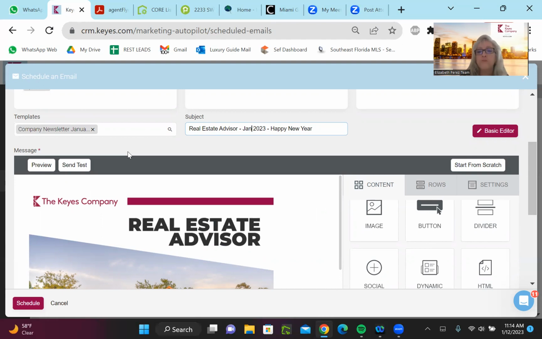Or if you want to see how it looks when it's sent out, you can send it to yourself. And especially if you're creating one, make sure to send a test one to yourself to make sure that everything aligns and it looks very professional when you do it.